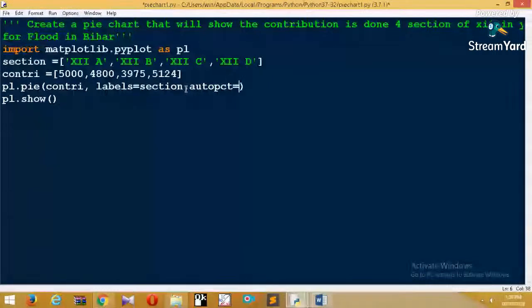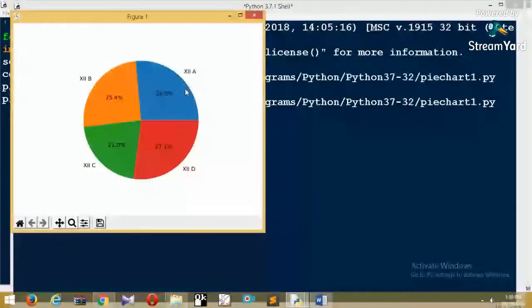Now there we have to mention the percentage. It is a string formatted value, like percent 1.1f percent. In this way we can write this percentage. It will show you the percentage within the chart area. Let's run it. Here we can see that the overall total is 100%, and within that you can see it is now coming with percentages.